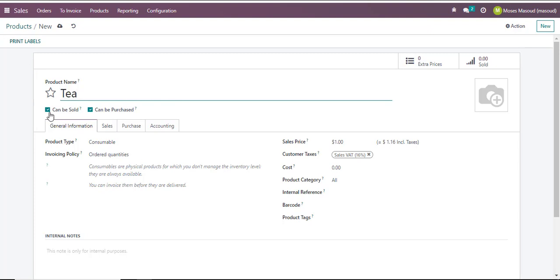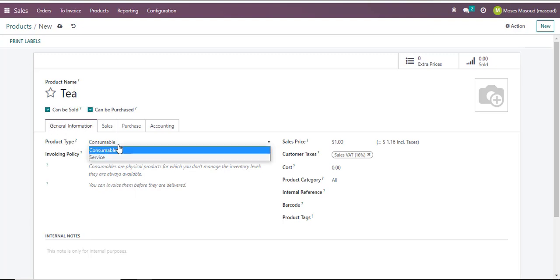Can it be sold? I can accept that. Can it be purchased? I need to check that. If I don't want that product to be purchased, then I just have to remove it in my options in there. I can also add more information in here. For example, is it a service? Is it a consumable? Tea definitely is a consumable.